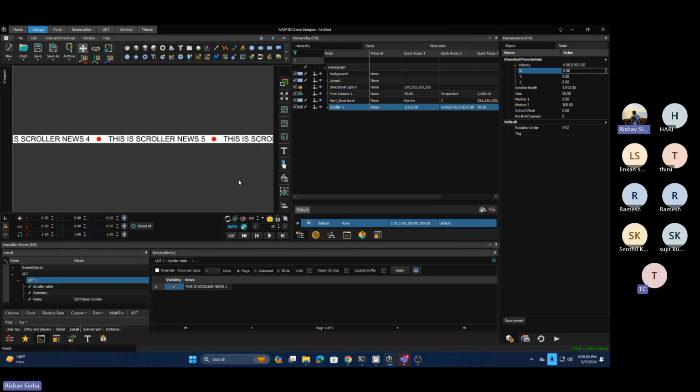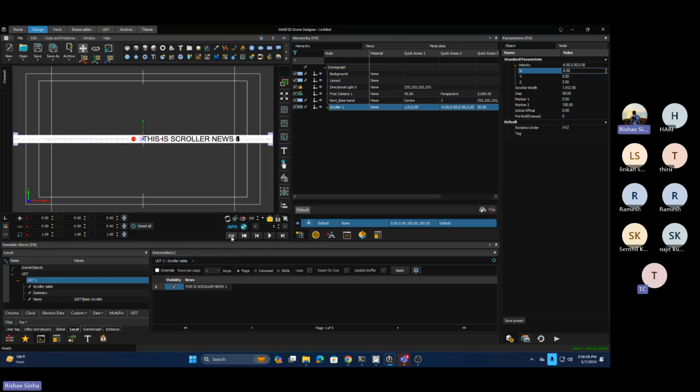I have a separate question. In the UDT, it is in page mode, right? Yes. There are other modes like cursor, slide. Can you explain a little bit what those are? It basically depends on what kind of template you are making. Normally in this case, like the tickers, lower thirds, and full frames, we generally use page mode.